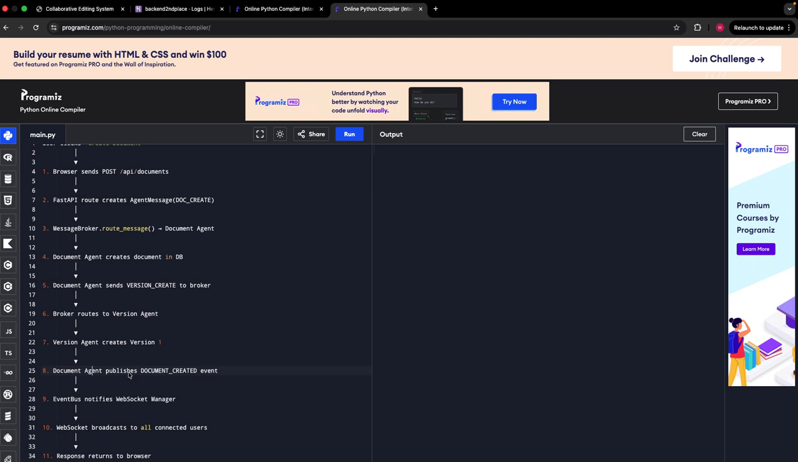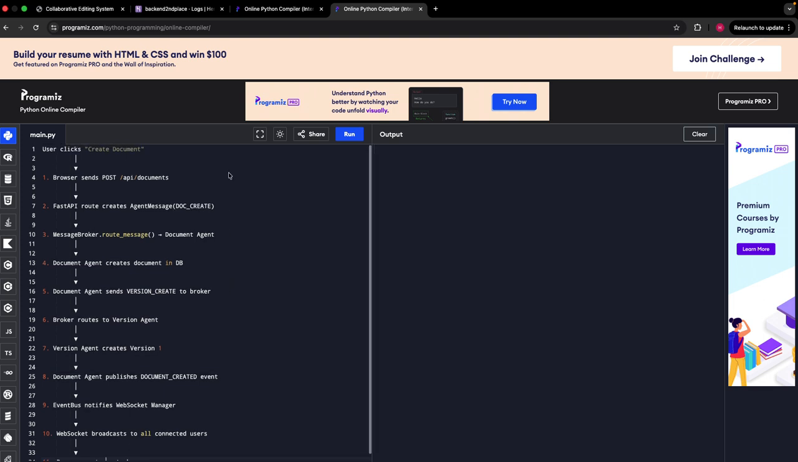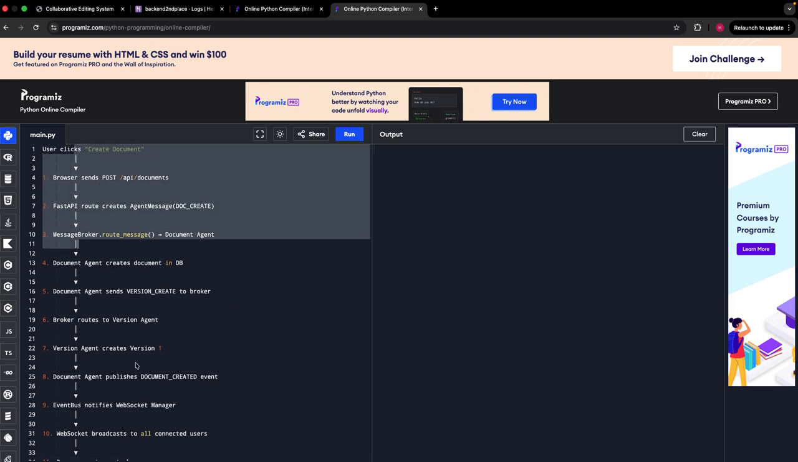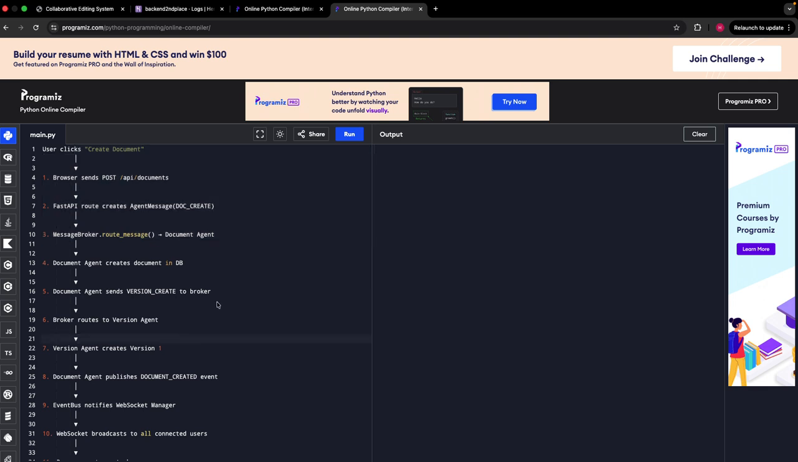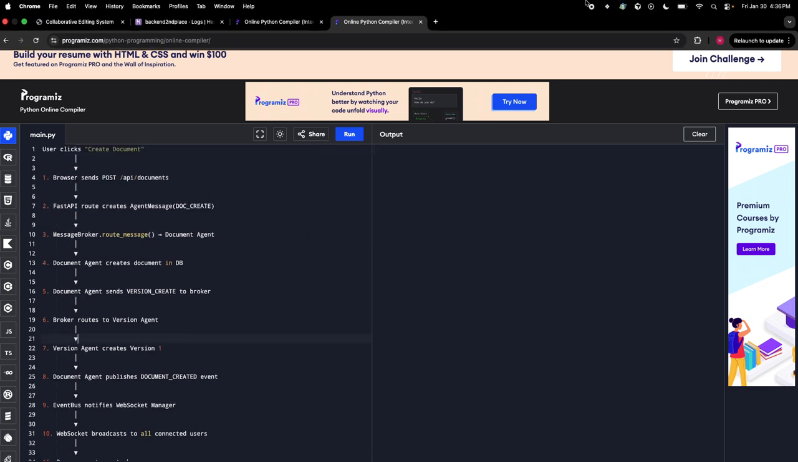Then the document agent publishes the document created event, which is in the events in the core logic, and the event bus notifies the WebSocket manager, and then the WebSocket broadcasts to all the connected users, and then the response returns to the browser via the message broker. So this is one request-response flow for the document creation. So this is how the system is working. Thank you.